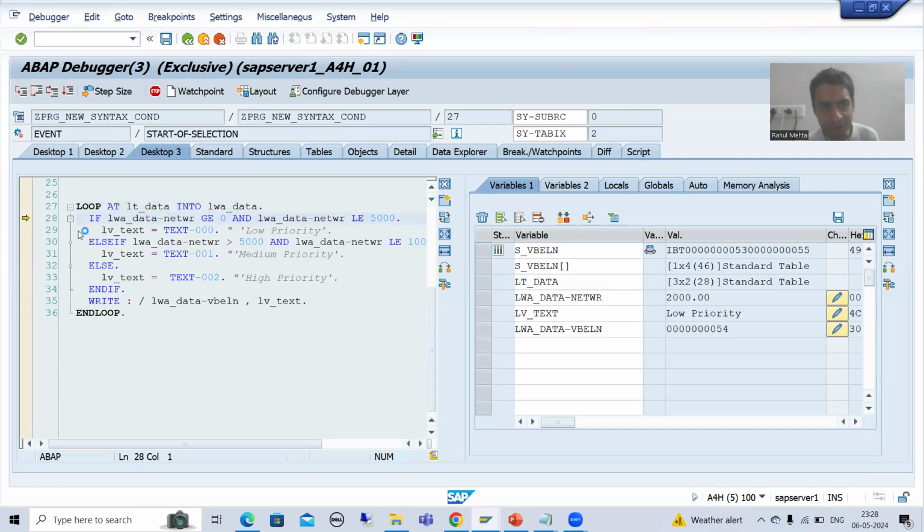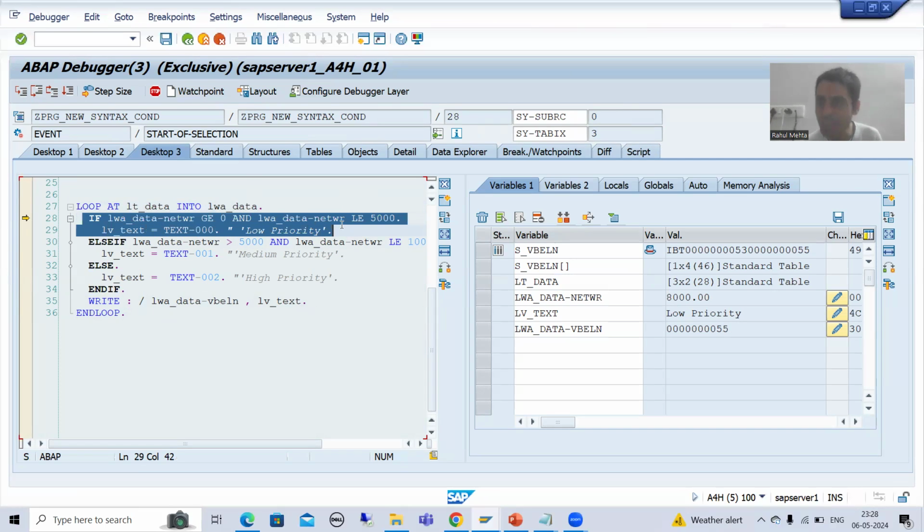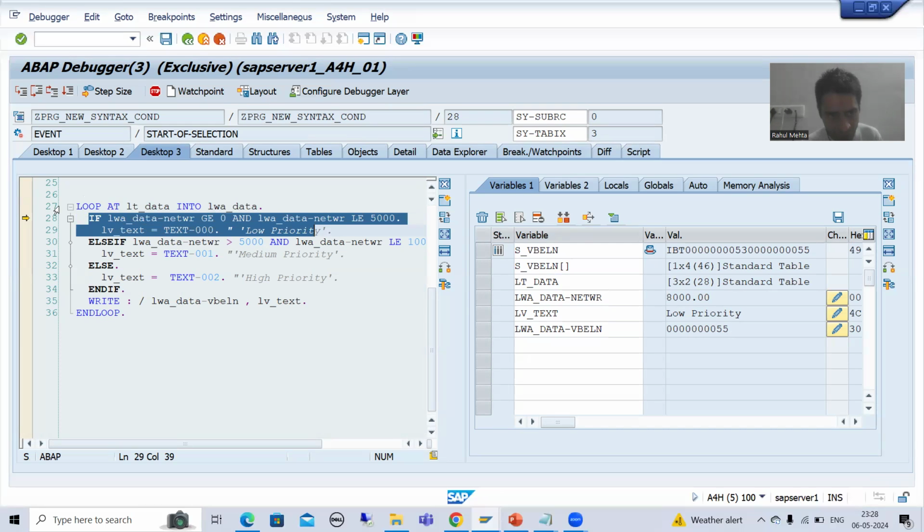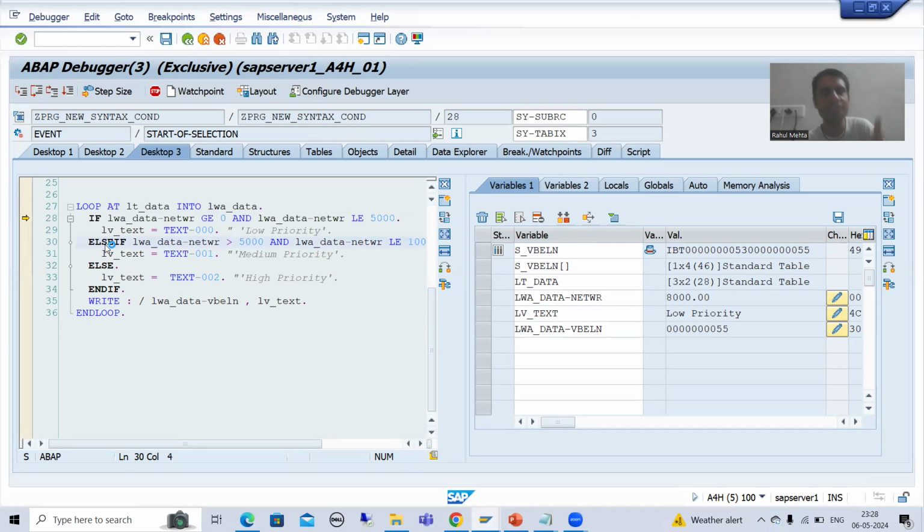For the third record, the first condition is false, because the amount is greater than zero, yes, but it is not less than 5,000. It is greater than 5,000. So the first if condition is false, and the system will go to the next condition. What is next? Else if. Is the amount greater than 5,000? Yes. Is it less than or equal to 10,000? Yes. So this condition is true.